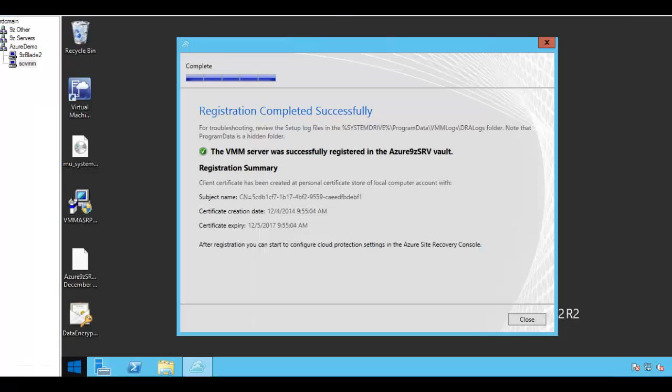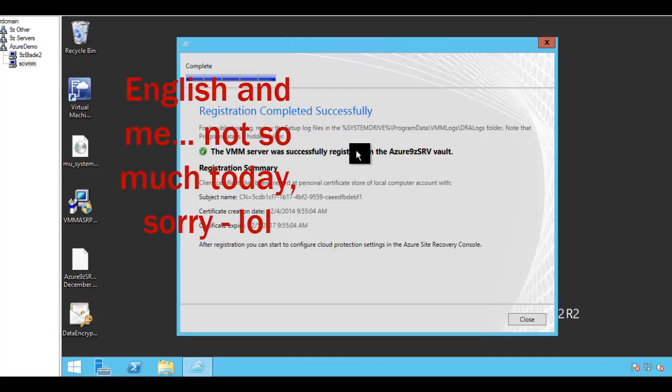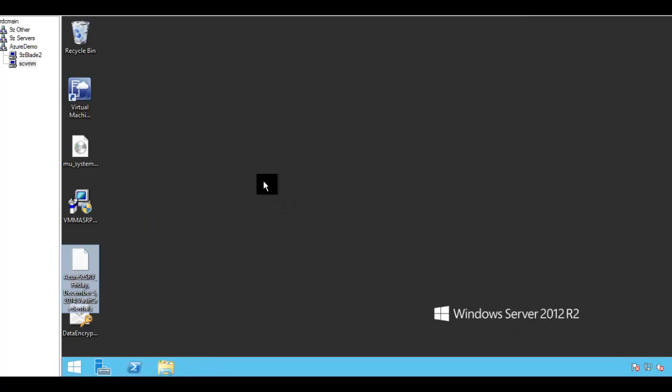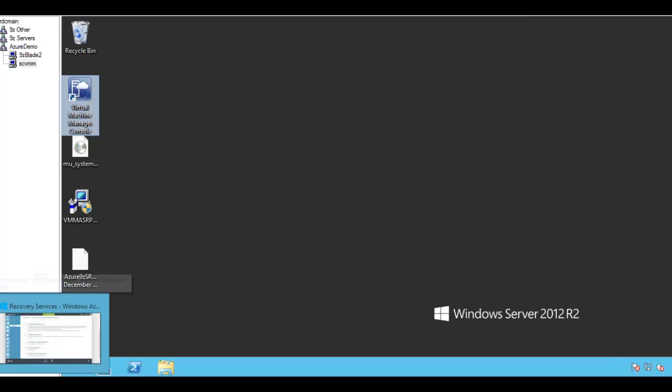Right? So let's see if that install completed. Yeah. So System Center was successfully registered. So now Azure knows about my SCVMM server, and that's good. So we're pretty well done with that. I'm going to go ahead and kick SCVMM back off here, just because it takes a minute on that VM to get started and running.